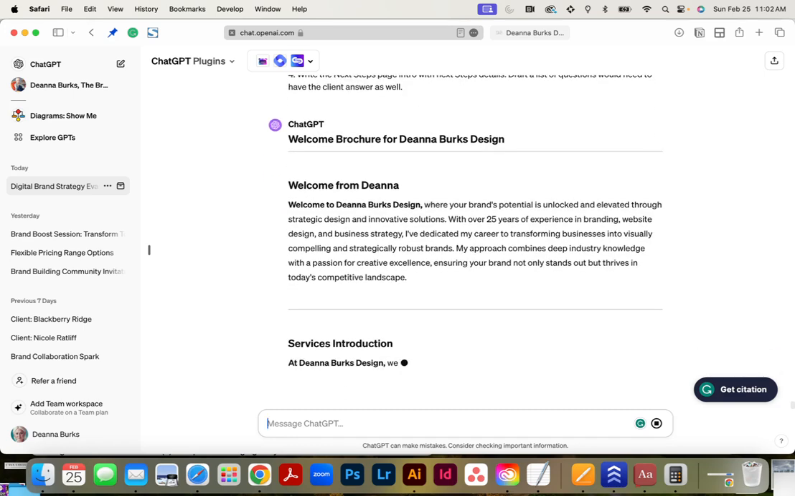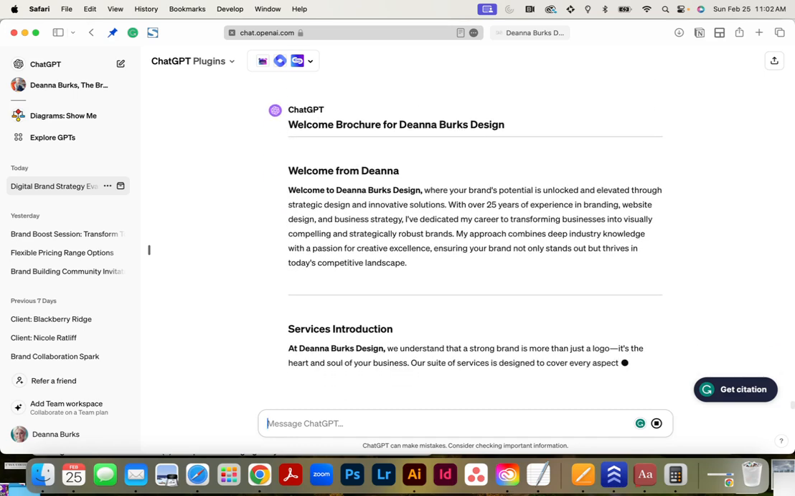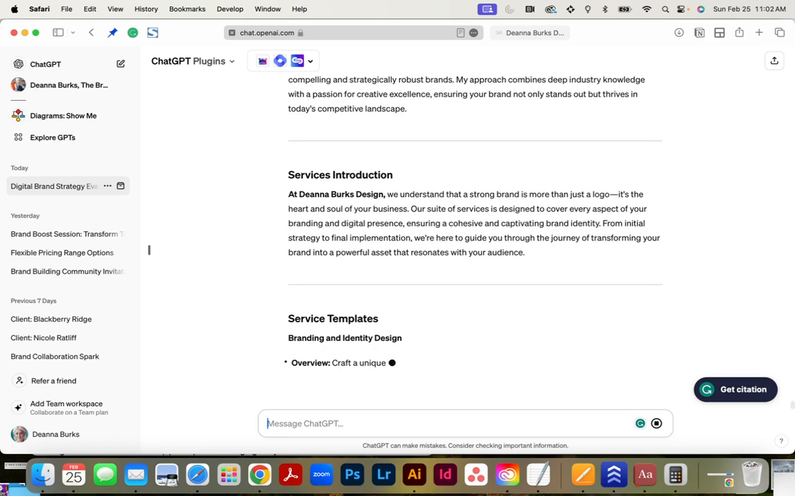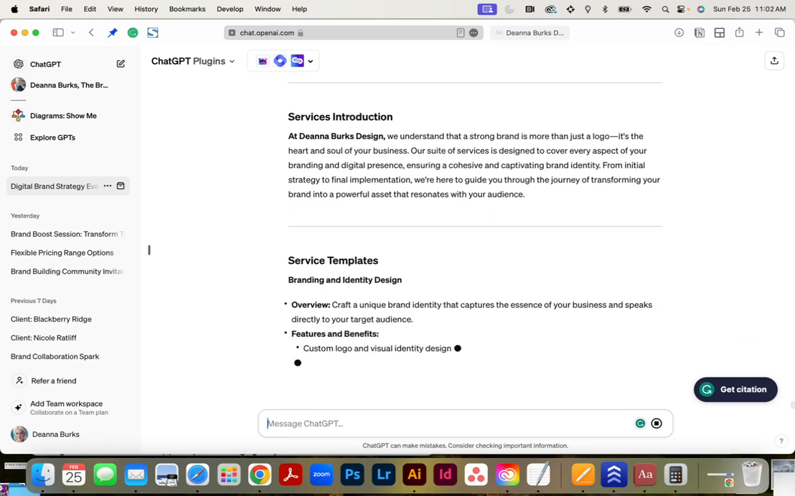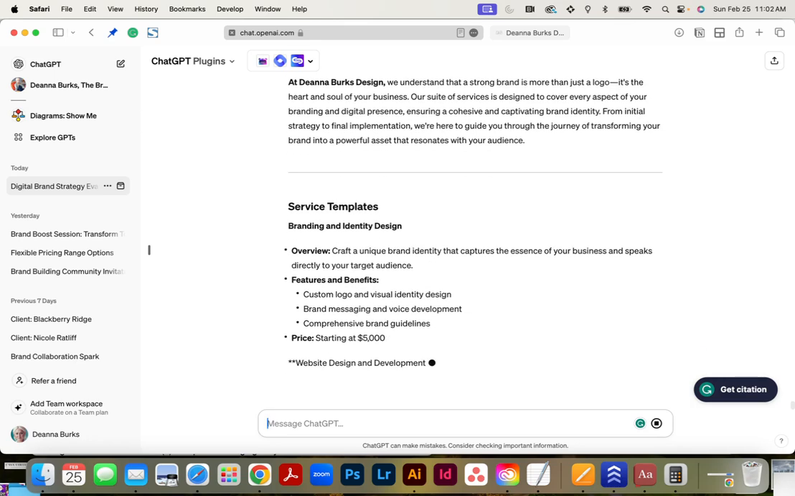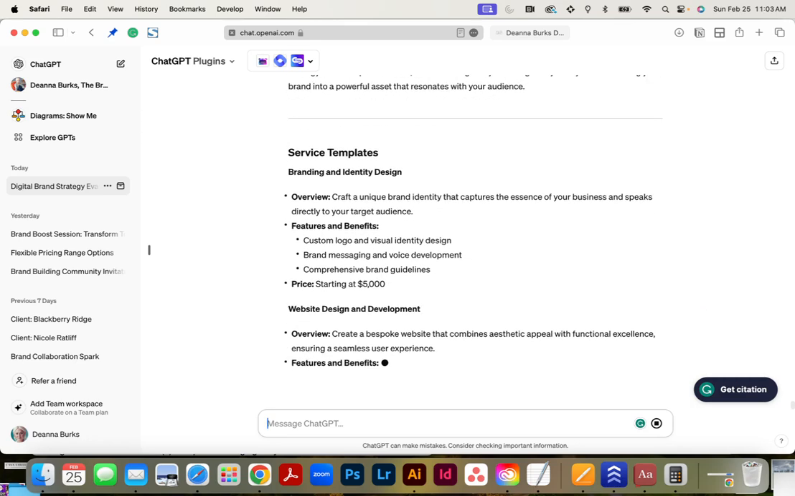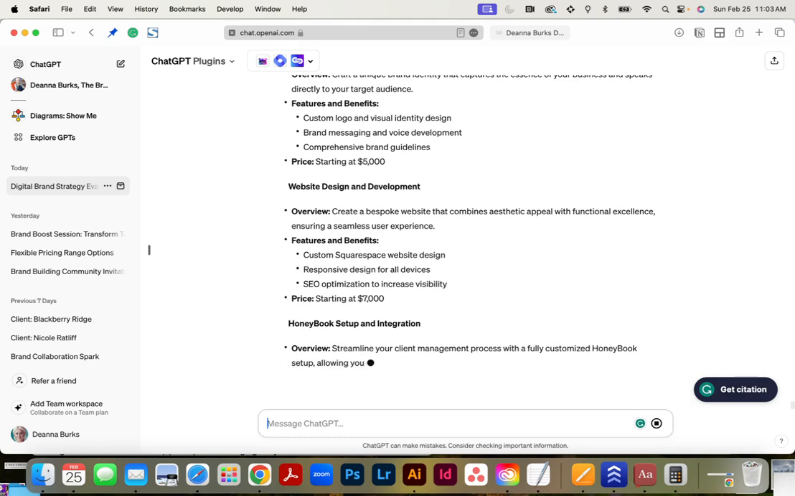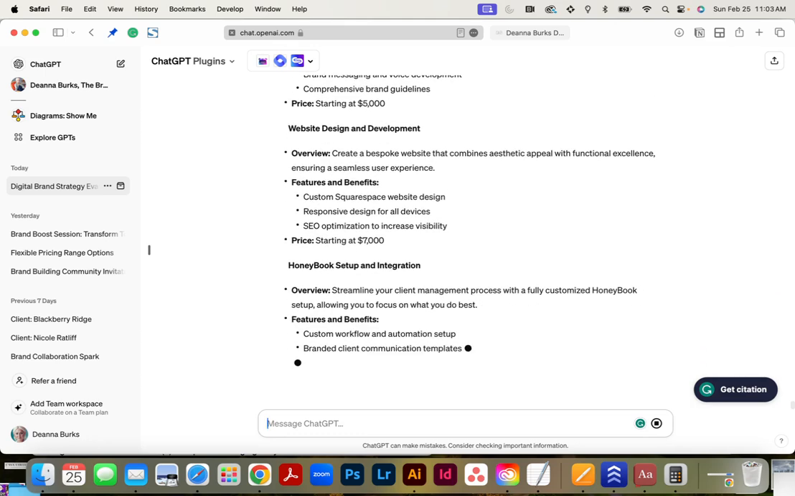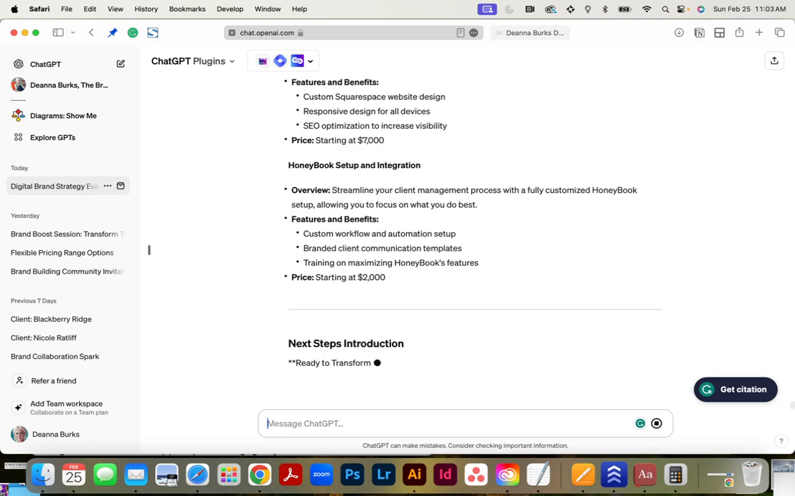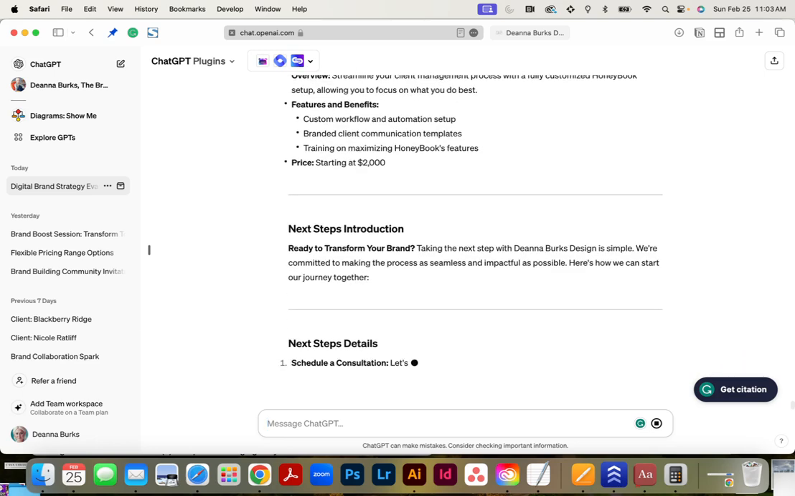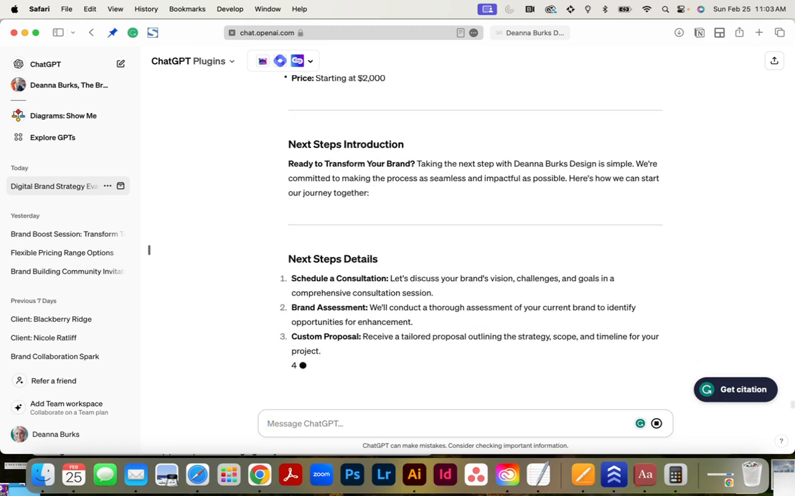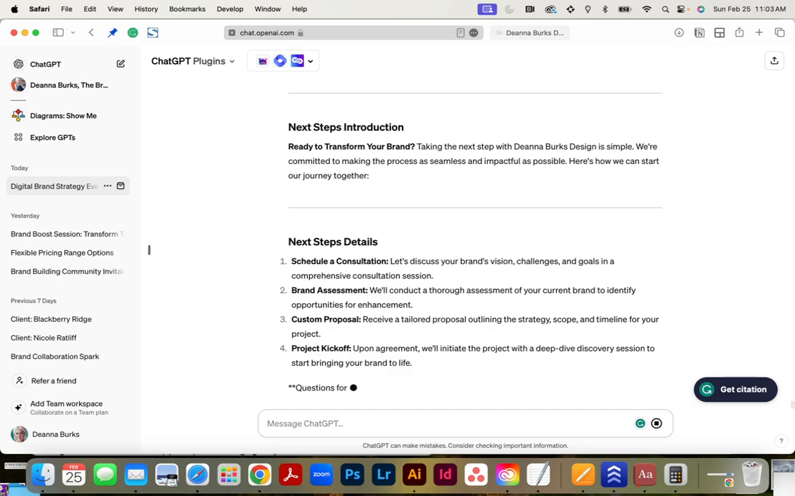And then additionally, you can also say include bullet points, how many words you want it to be, and the tone, etc. You can be very specific about it. Now, this is providing a services template, and this would be how you would present your services at all times. Having the features and benefits is good. Next steps is really important. And then next step details.